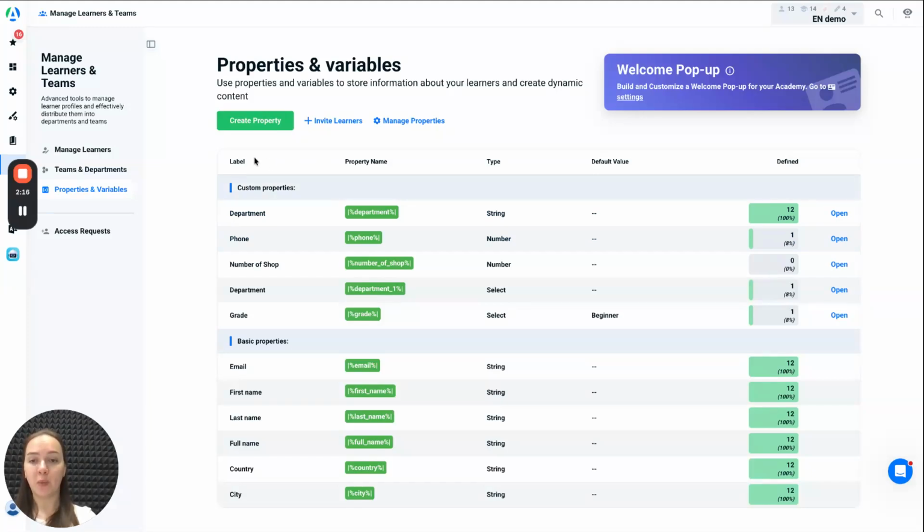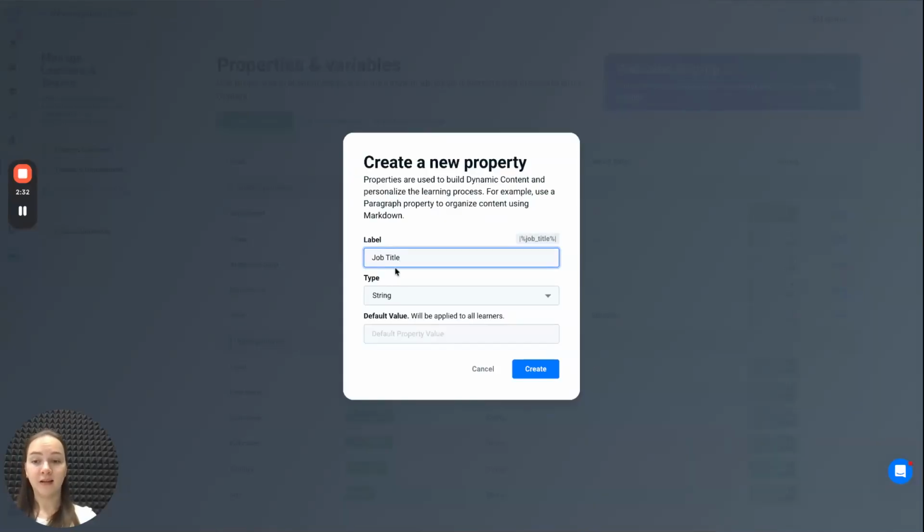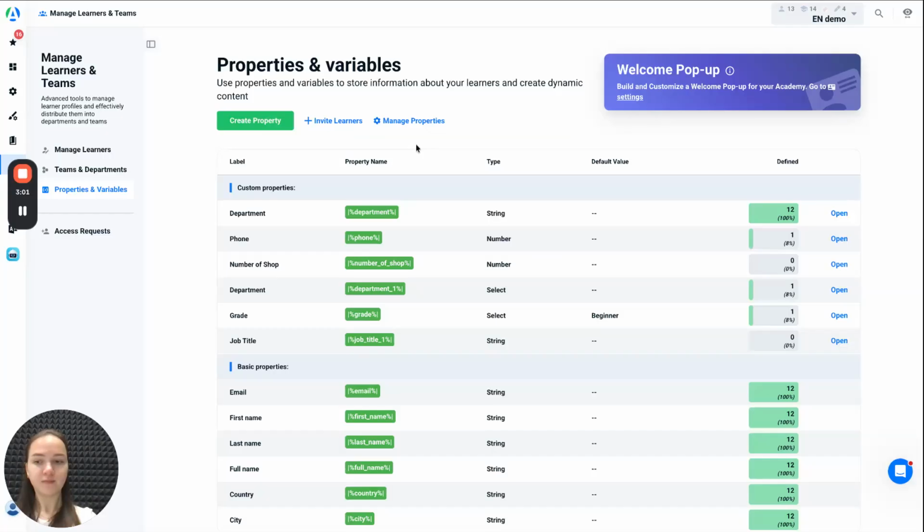The system includes basic variables that are pre-configured by default, as well as custom variables created by administrators. To create a new property, click Create Property. Then, enter a label, select a property type, and optionally set a default value. When you are done, click Create.